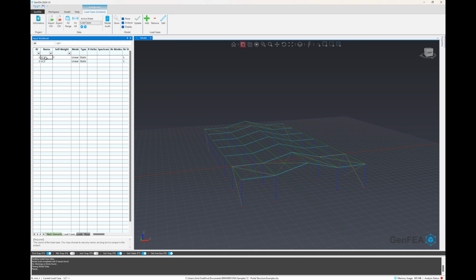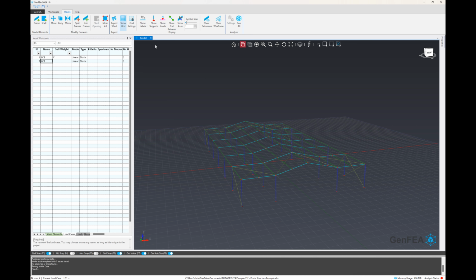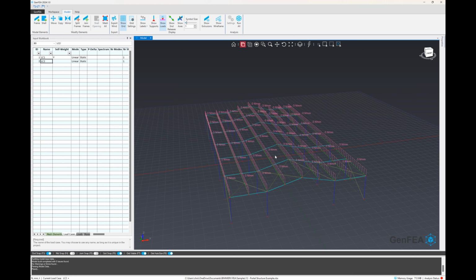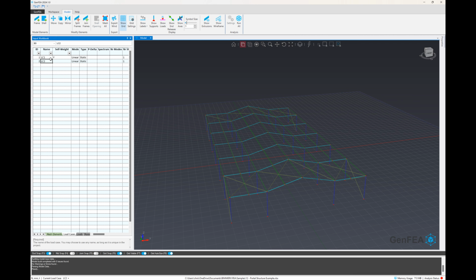We've got a LC1, which includes the own weight of the structure, so we can see it contains the self weight. And then we've got LC2 here, which is all of our live load components. And to demonstrate that, we can switch on the show loads. Of course, for the own weight, we don't see anything because it's contained within the structure. But if we switch our active load case to LC2, we can see we've got all those linear loads applied there. Great.